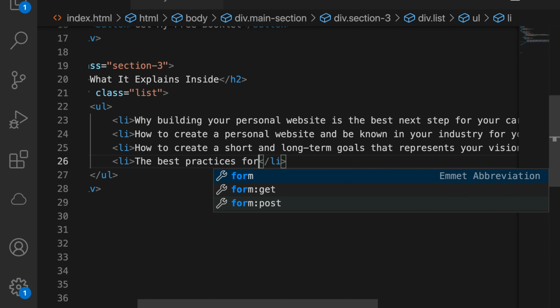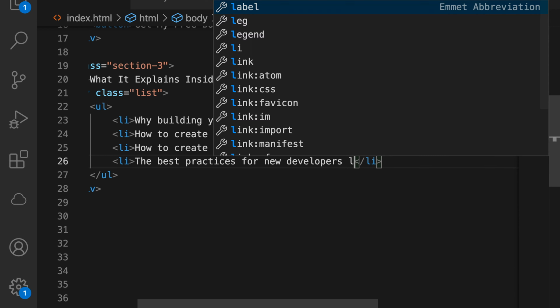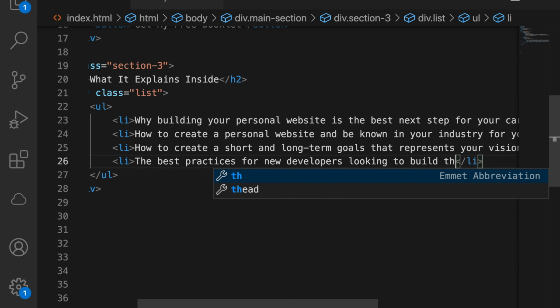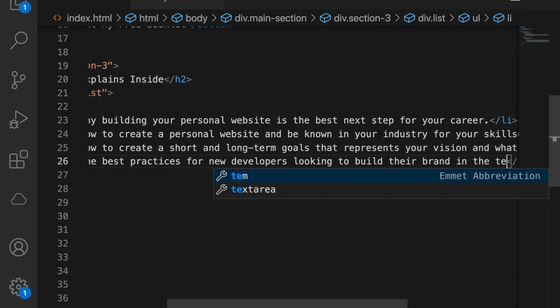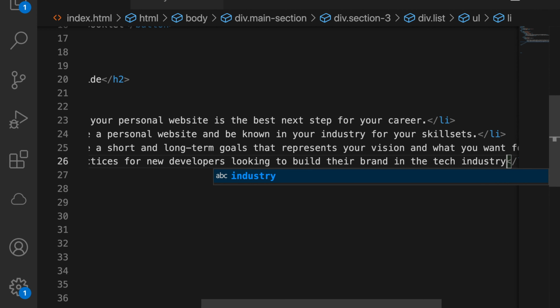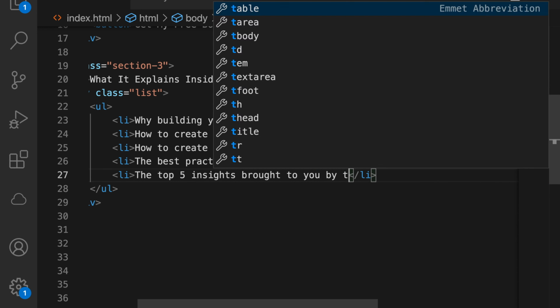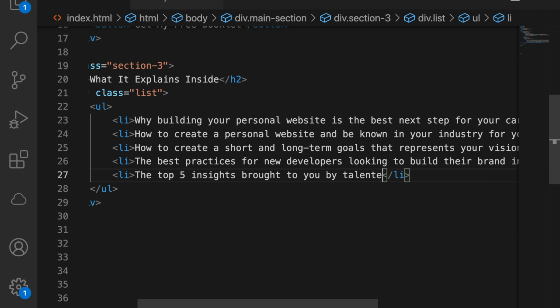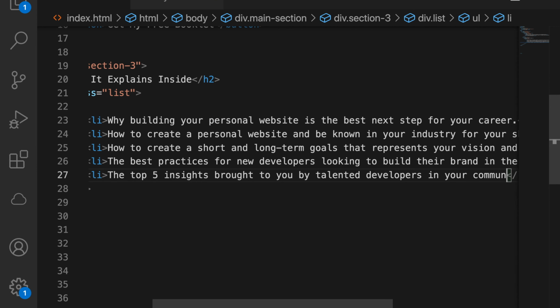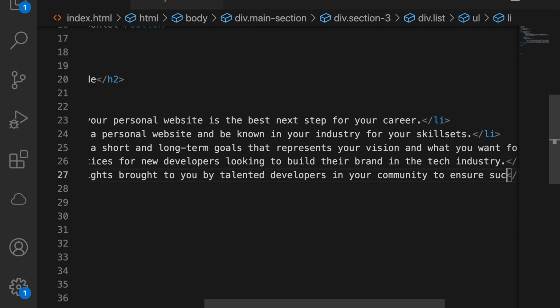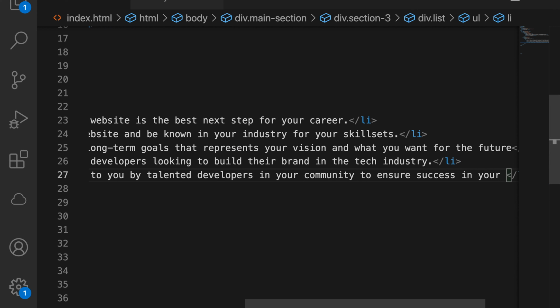Then we have the best practices for new developers looking to build their brand in the tech industry. Then the last bullet point, the last list item, is the top 5 insights brought to you by talented developers in your community to ensure success in your transition.